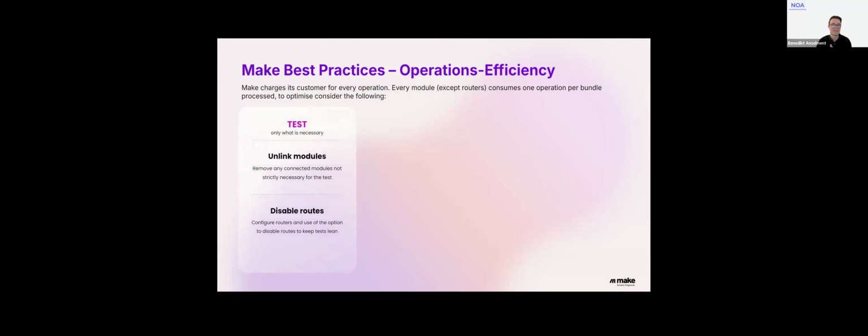The first one is test only what is needed when you build and debug your scenarios. You can achieve this, for example, by unlinking modules from your scenario that are not relevant for your current test run, or by disabling whole routes after routers in your scenarios if you currently do not need them.